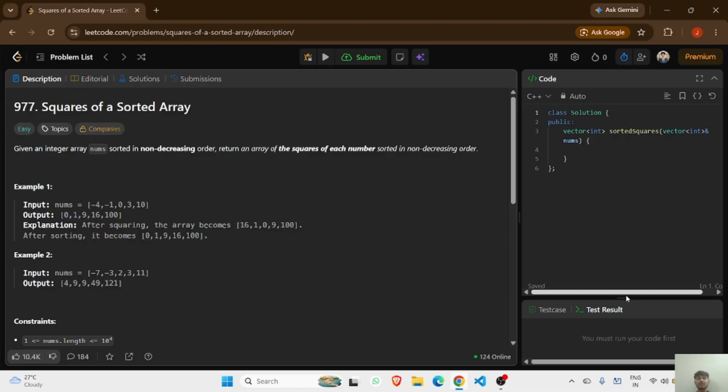Now the important observation is that the largest square can come from either the beginning of the array or the end of the array, because the array can contain negative numbers. For example, -5 is smaller than 3, but after squaring, -5 becomes 25 and 3 becomes 9. So we need to compare the absolute values from both ends of the array. So we use two pointers.